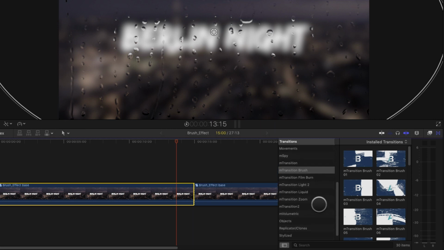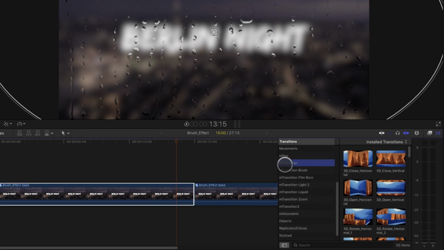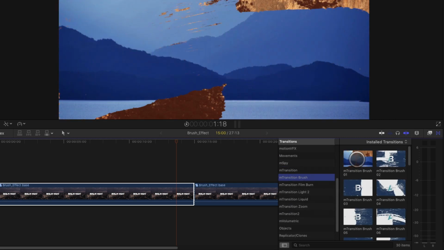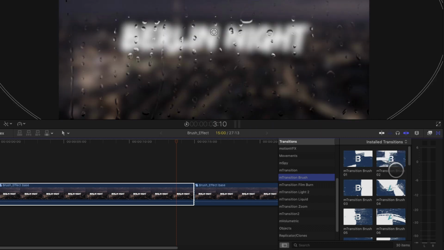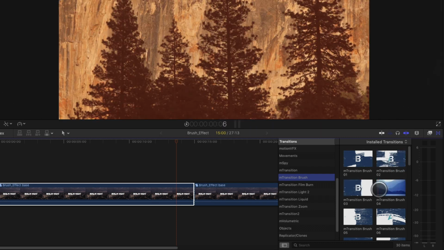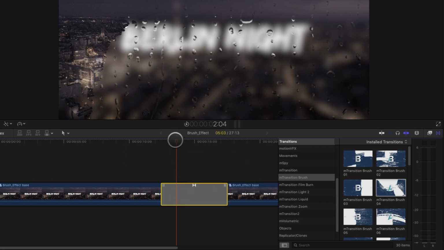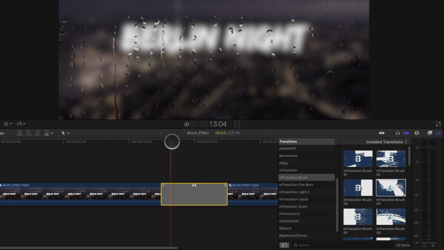I will have to add the transition now. You can use any transition you want, as this effect can work with any transition. In this case, I will use the MTransition Brush from MotionVFX. You can preview the different transitions by skimming over them directly. I can test this one, so I will drag and drop this transition on my cut.